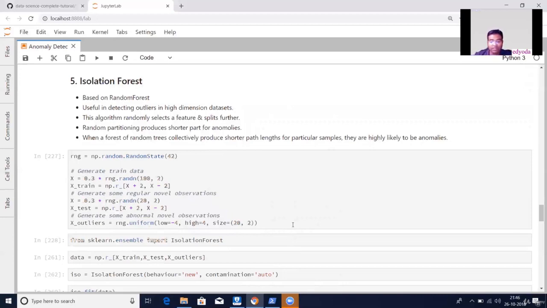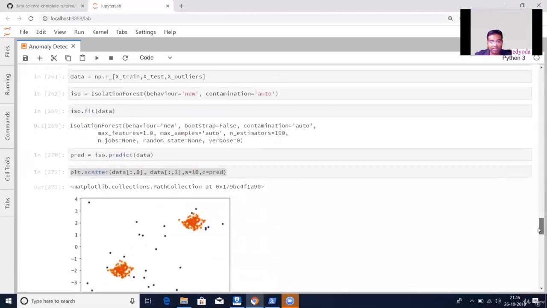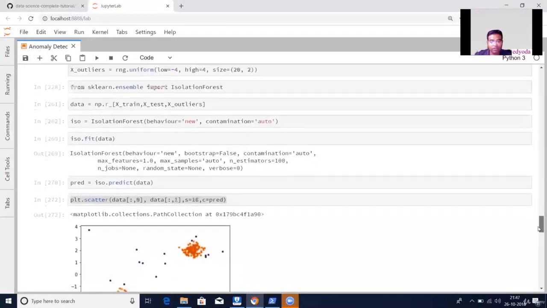Again we have the same data. We are generating data here, and we are using isolation forest. The hyperparameters in this case are behaviour new, and contamination auto. This is required as per the current release. If you don't give it, it will throw a warning. Otherwise you'll use the same steps. So it is mandatory to configure them. You can refer to the documentation if you need further details on this, but these are defaults.